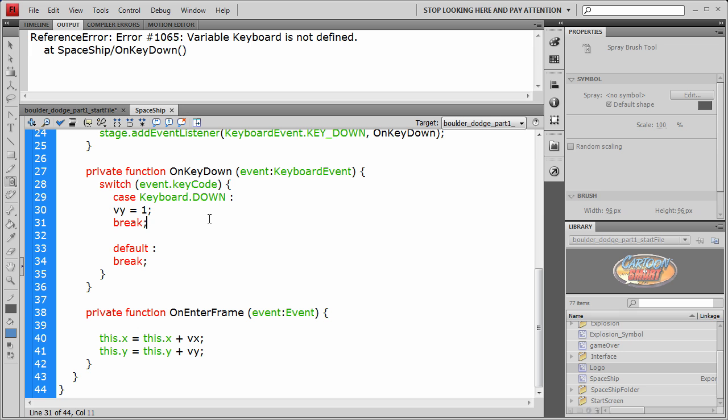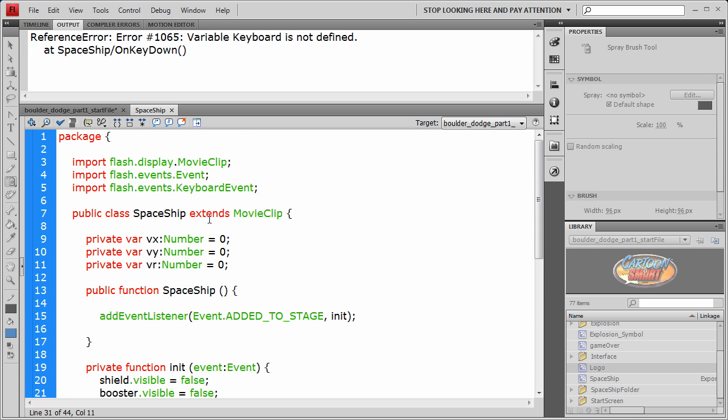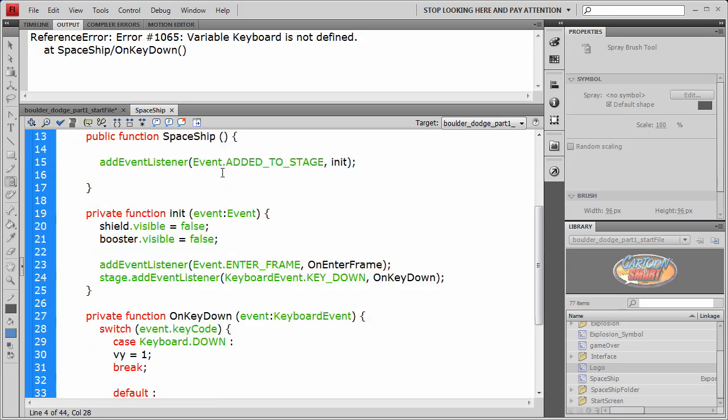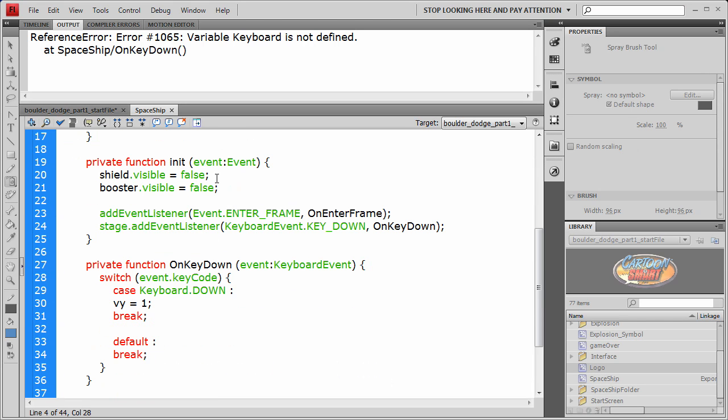And right about now, you're probably getting sick of it and saying, how on earth am I supposed to know how to import this in? Because it's just random. This could be display for movie clips, it's event for events. How am I supposed to know what keyboard comes under? Well, calm down. Here's how you do it.